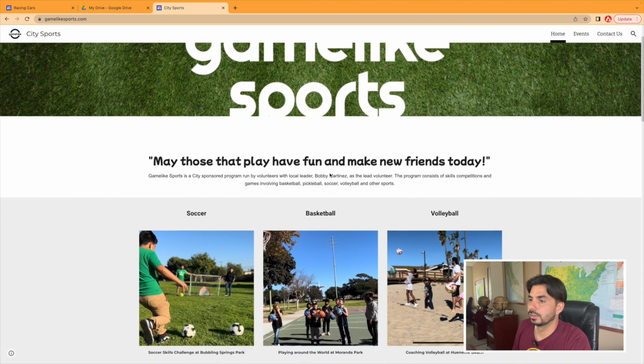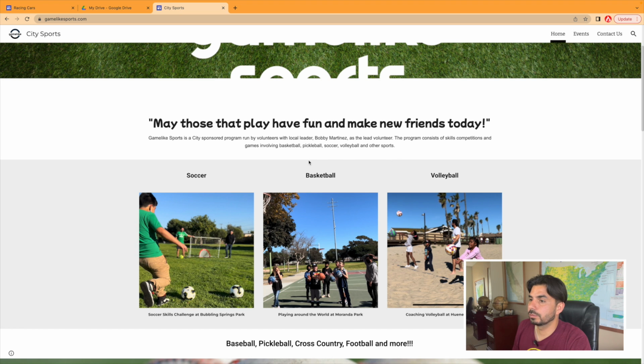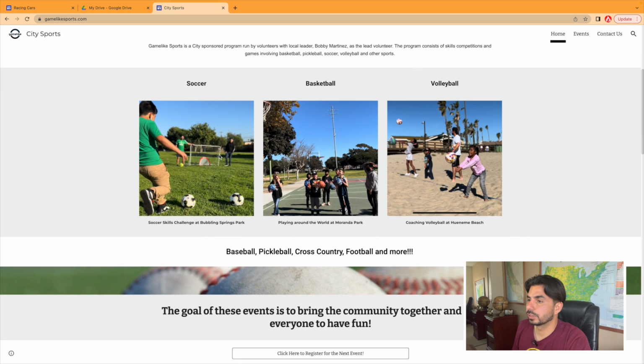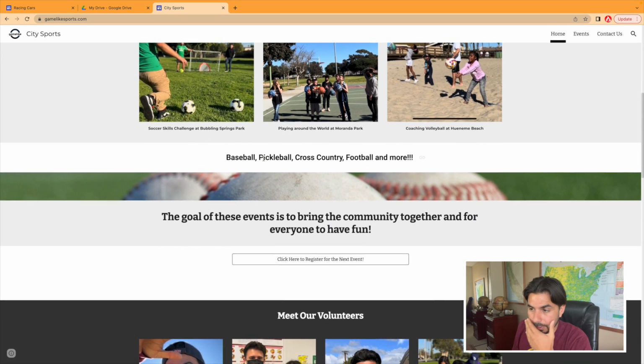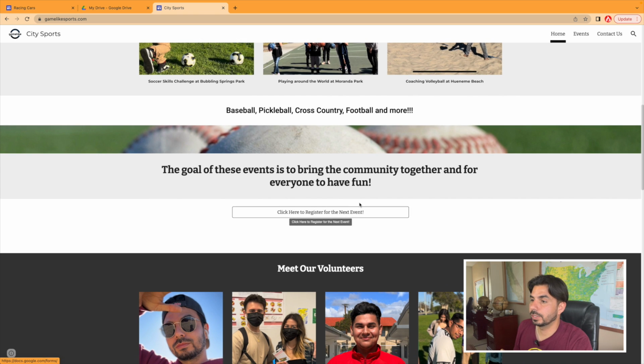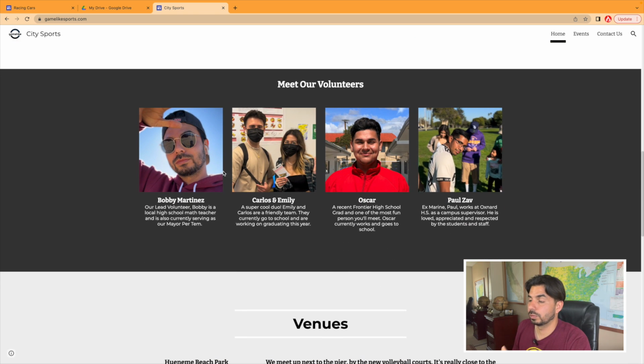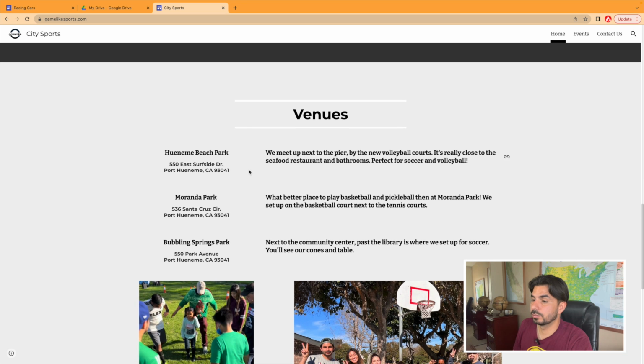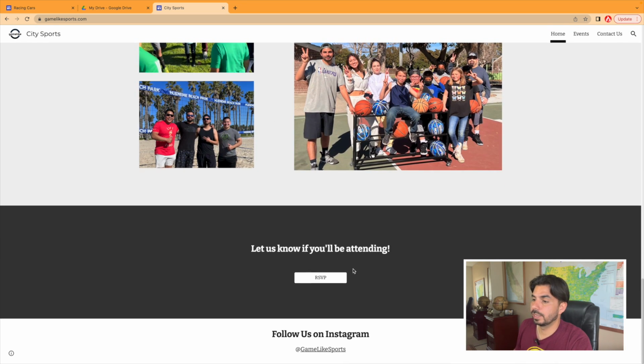There's a header, there's a quote, there's a description of what it's all about. There's some pictures, different events. There's a form for you to click and register. We have some volunteers, some of the venues that we go to. And then at the bottom, we also have a footer, and it tells you that this is our Instagram page, and it's a link to the Instagram page also. So it's Instagram at GameLikeSports.